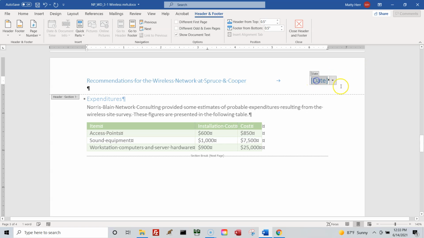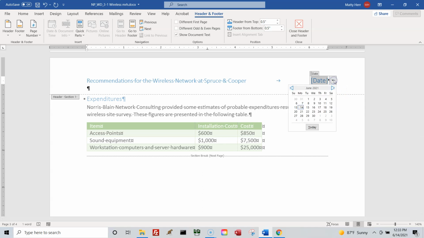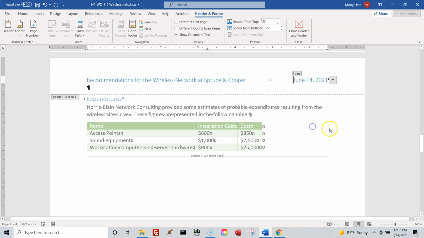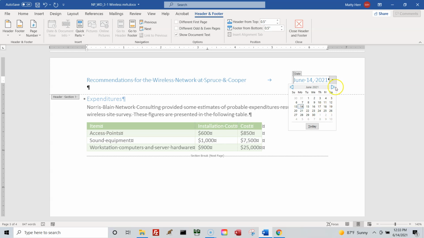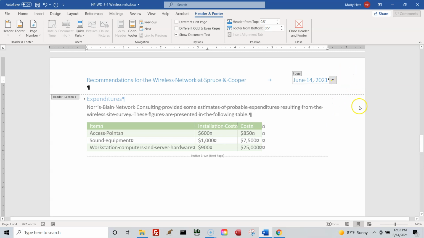And on the date, we're going to click on the date, and then notice that there's a little tiny arrow to the right of it. You can just click today. And so it automatically inserts that. And this just happens to be the day. You could pick a different day if you wanted to. Whatever, doesn't really matter. And then you can close the header and footer here.